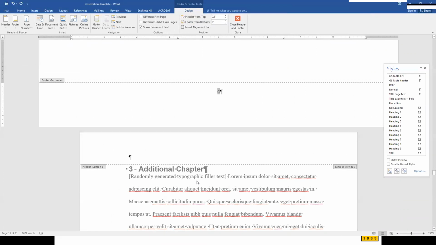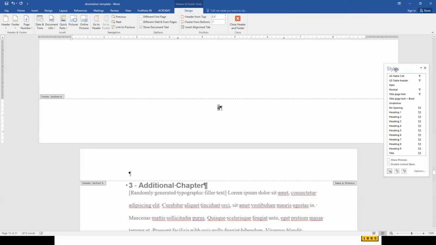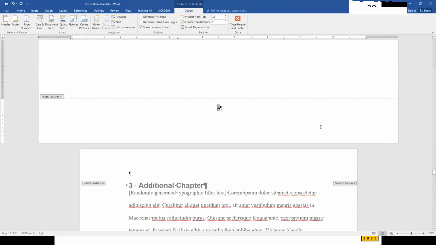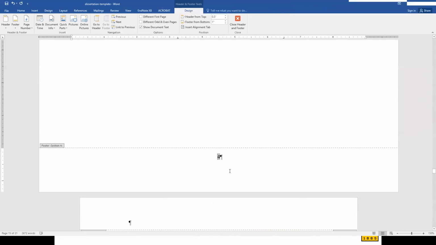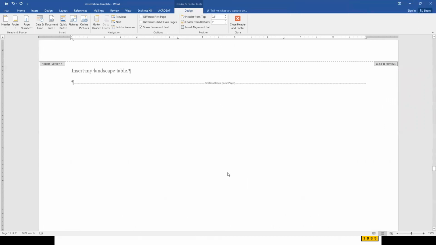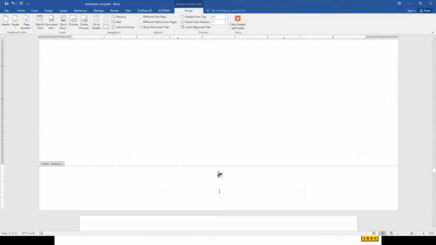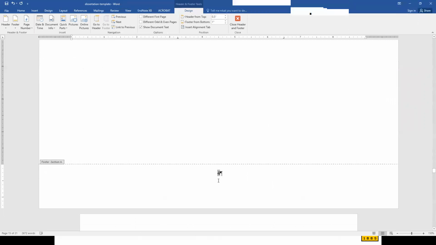So all these things start happening and they start cascading downward. Now the reason that I said I don't want to link to previous is because on landscape pages, this page in a book is going to be rotated 90 degrees counterclockwise. If I do that, that means my page numbers are now rotated sideways. So when I'm going through my book, I need to turn my head sideways 90 degrees.